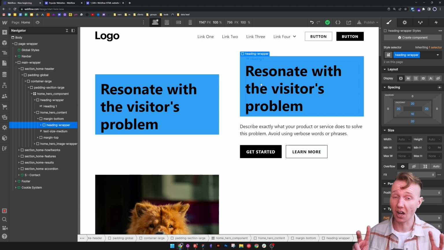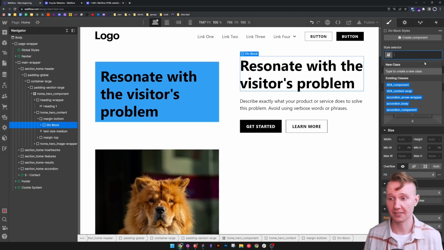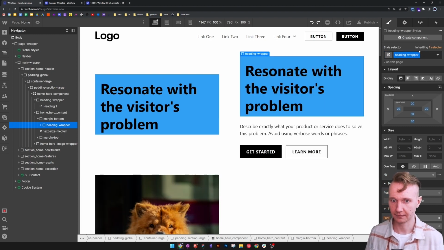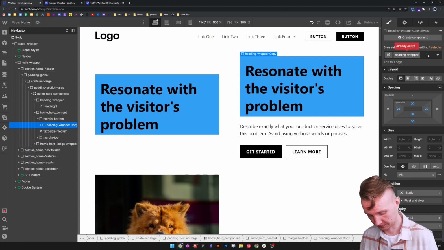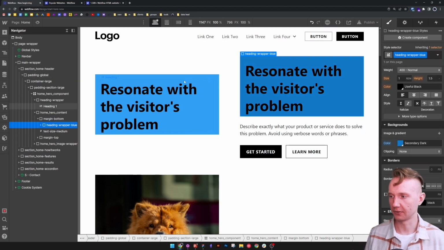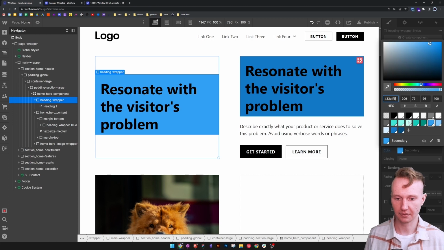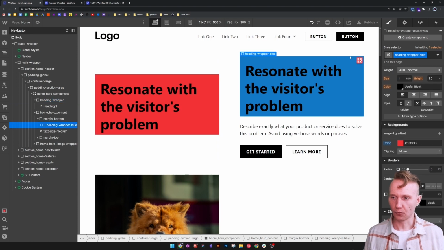If I'd like to unlink these elements, I could take away this class with backspace. I'm gonna push Ctrl Z to get it back. Or I could duplicate the class, which makes an original copy, and maybe name this in a different way. Well, that's already blue, but I could take the other wrapper and make it red if I'd like to. So that's one way.